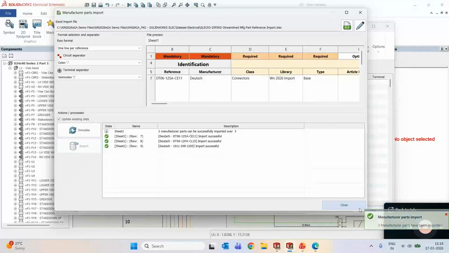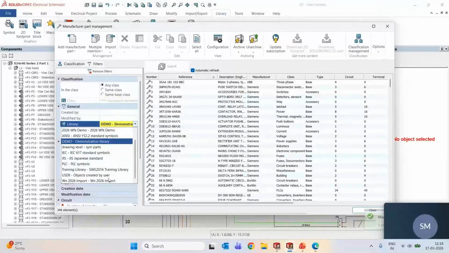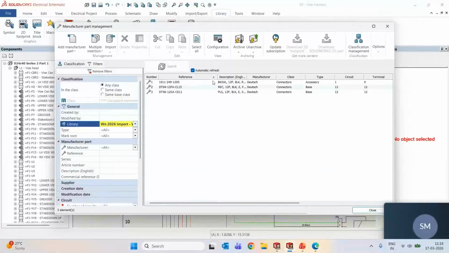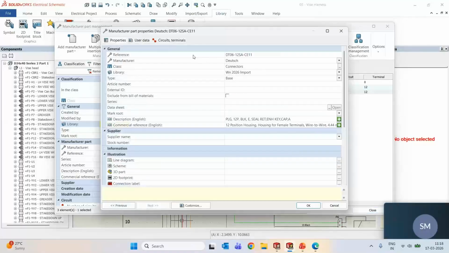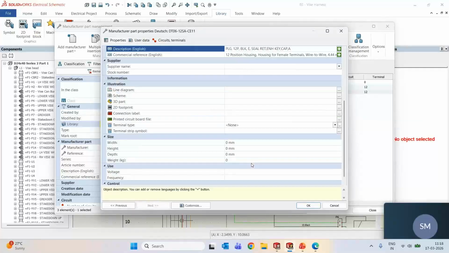It will let us know. Now again, I'll go back to this particular library. Earlier it was blank. Now it is populated with the information that we have placed. And in each of these connectors, we can look at the properties of the connectors. They have reference number, manufacturer, class, library. If you remember, description was available along with that.